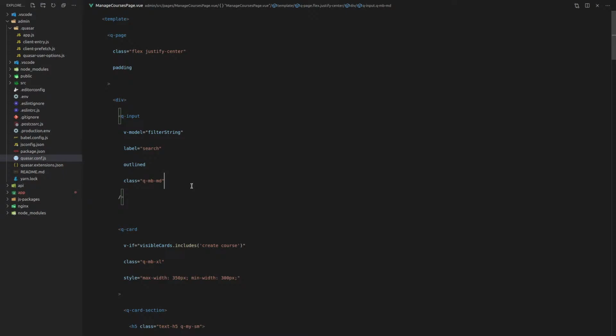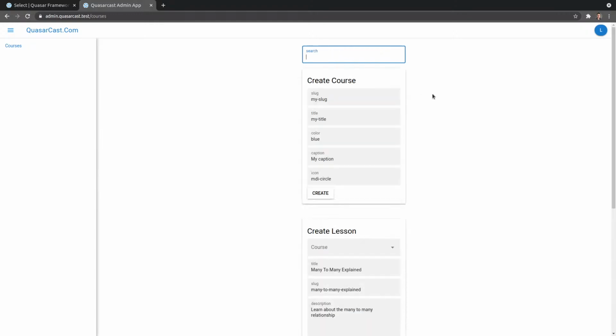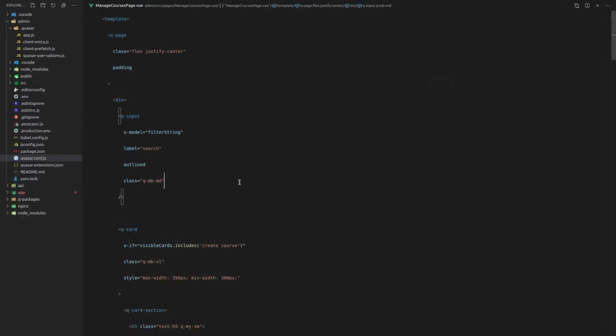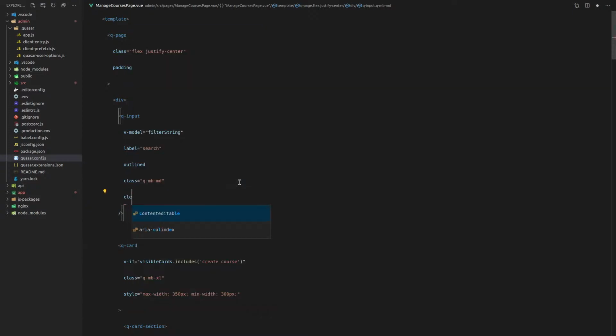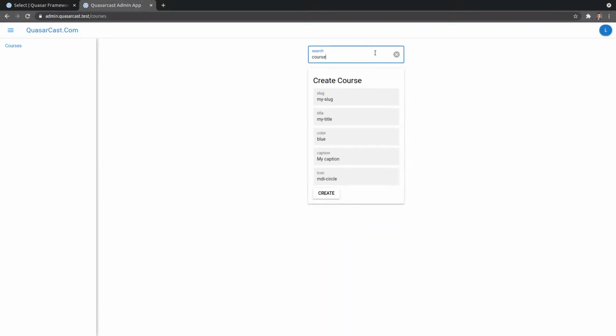And the last thing I want to do is make it clearable. So notice as I put text in here, I have to select it and then click backspace to get rid of it. What we can actually do is just say clearable. Whoops. Spell it correctly though. Clearable. And now I can say course. And then click on the clear button and it works.